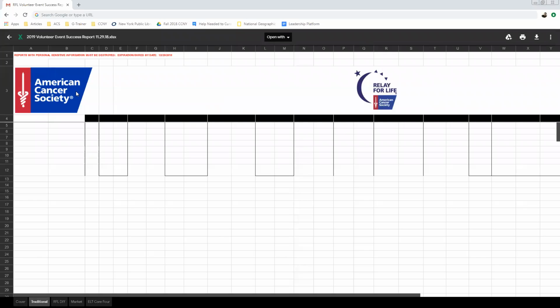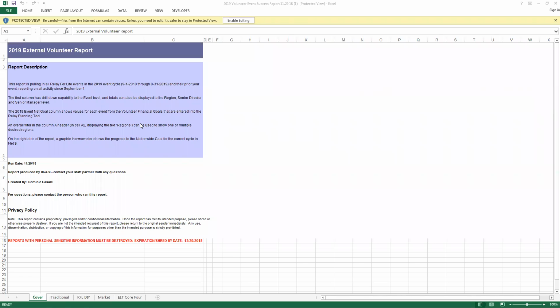So one of the things that you could do with the Volunteer Success Report is you could download it and open it up in Excel. The very big thing to be mindful of is that you need to enable editing at the very top in order to fully access and utilize all of the resources that the Volunteer Success Report has to offer.